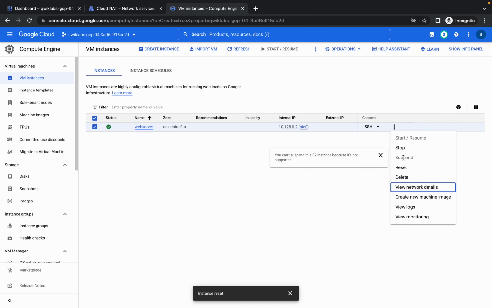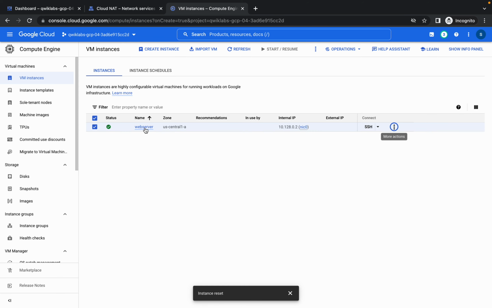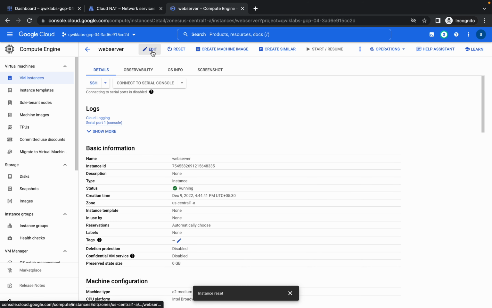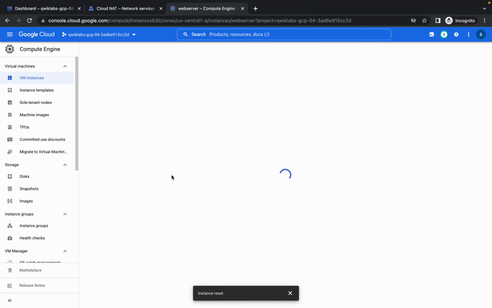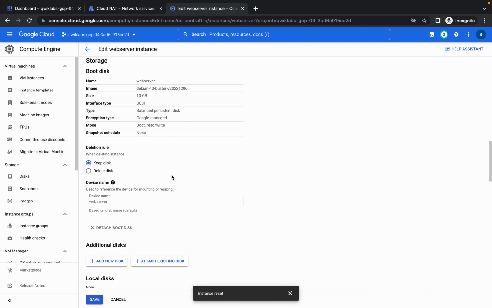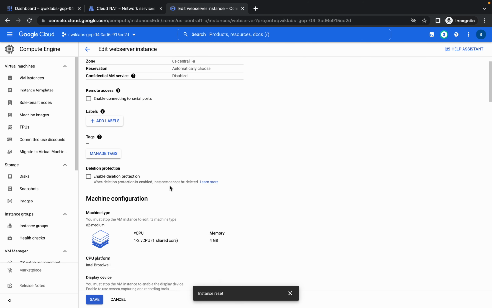Now 3 dots, delete, and before deleting, you must check one thing. If you just click on web server and click on edit, and if you just scroll down a little bit, in the storage section you can see the deletion rule, keep disk. It must be keep disk, otherwise you will face an issue. Now let me delete this VM.